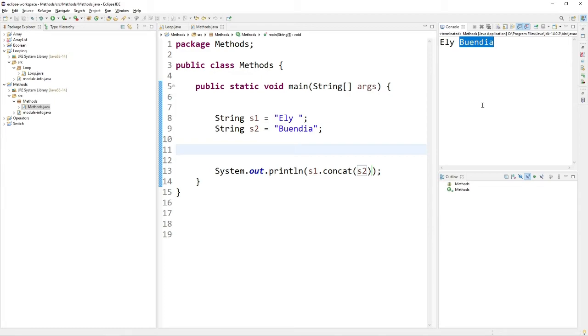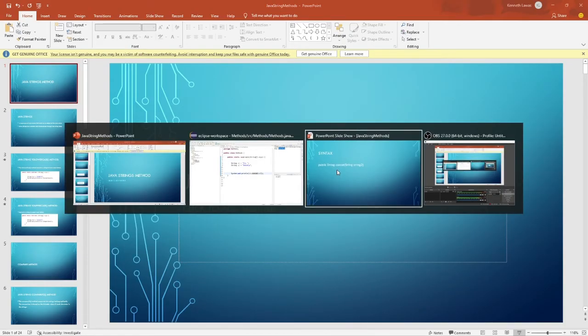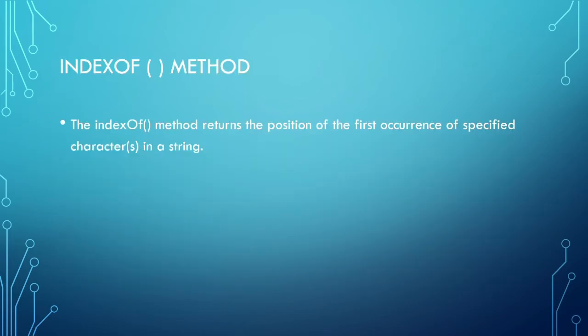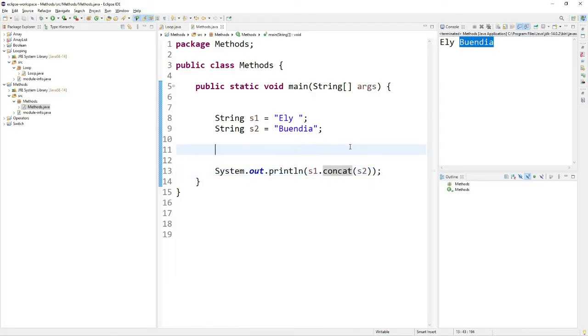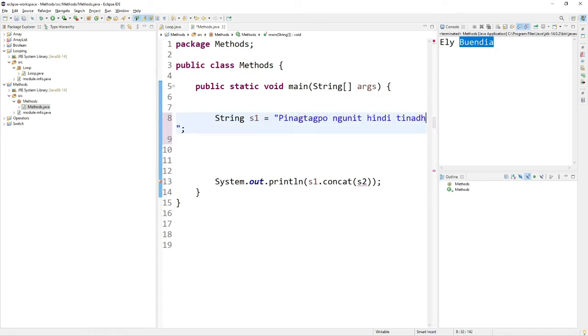So that's how concatenation works po. Okay? So next po natin na method, it is index of. The index of method returns the position of the occurrence of specified characters in a string. Okay, so another example natin. So let's say meron tayo nag-iisang string. So ang string niya is pinagtagpo, ngunit hindi tinadhana. Okay?